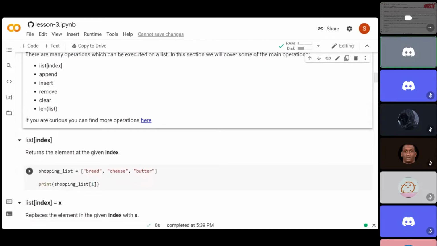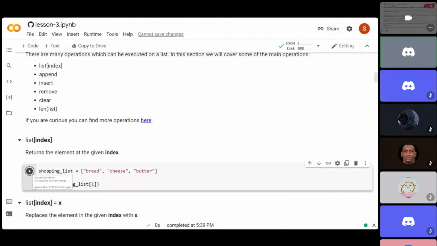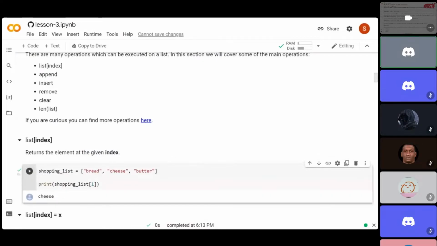So let's say we have our shopping list. We have bread, cheese, and butter. Let's say I want to print the item located in index 1. So I would say print the name of the list, square brackets, and then the location. In this case, I'm referring to index 1. If you look at the list, bread is at index 0, cheese is at index 1. So I should expect to see cheese. So if you run it, cheese.